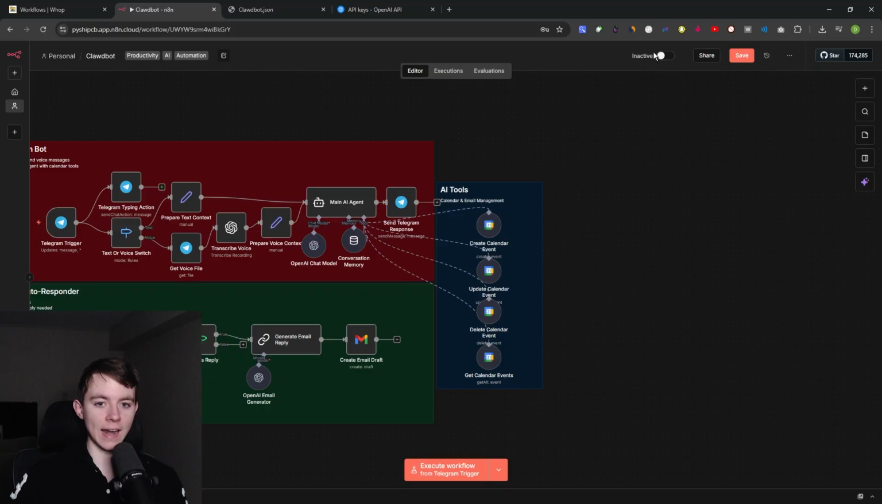Well, actually, I kind of lied. There's one more step. You got to actually activate the workflow in the top right, because if we didn't, then this thing wouldn't work at all. So just press activate workflow. And now that it's activated, it should work.